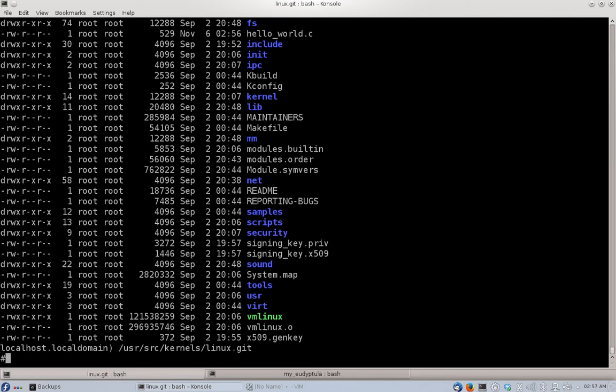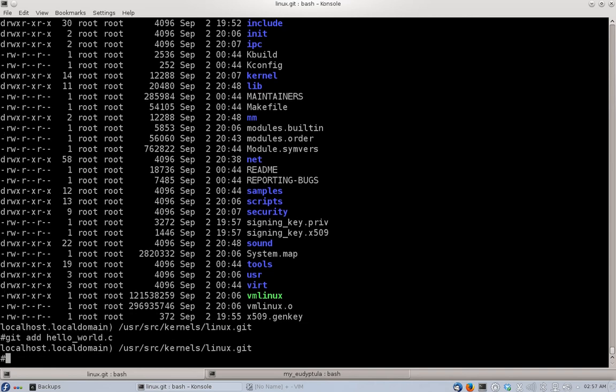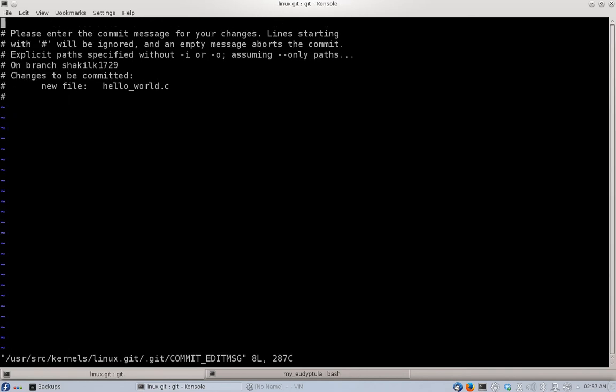So the next thing we have to say is git add. Since this is a new file, I will add it to my source tree. So this is added, and then I have to commit this file. To commit, I have to say commit followed by the file name. This will ask me for the comments while you're committing into any source control system like svn or git.